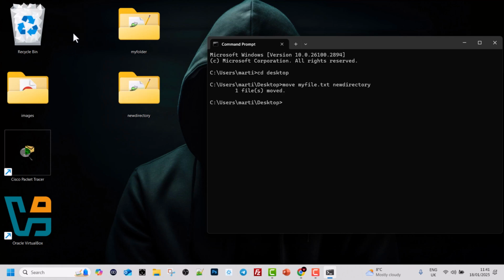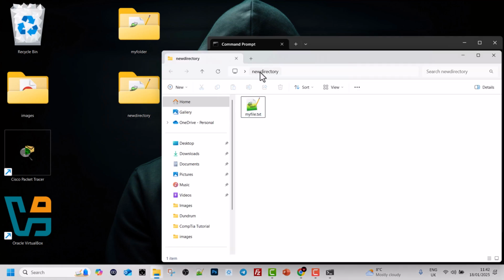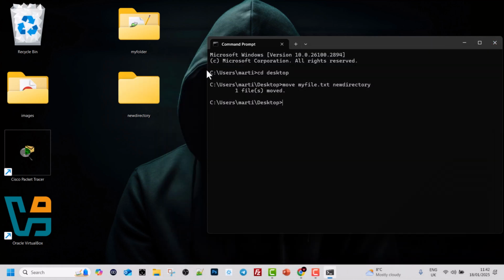And as you can see, this file from your desktop has been moved into this new directory folder. And as you can see, there is a difference from the copy command: when you are copying files, they are not getting deleted in the original place, whereas when we are using a move command, we are pretty much moving files from one location to another. Let's open up this new directory, delete this file.